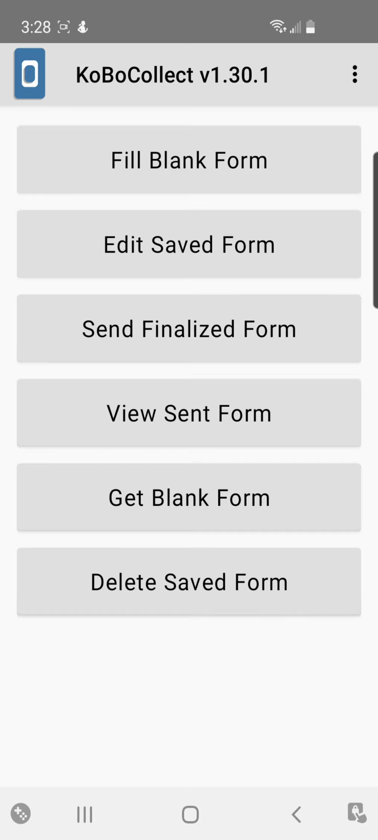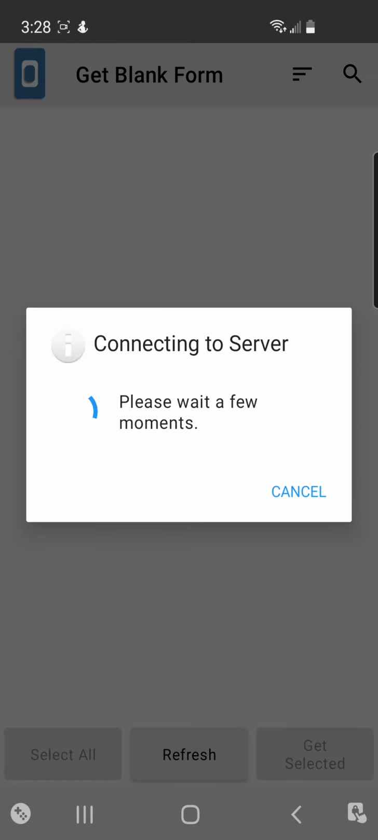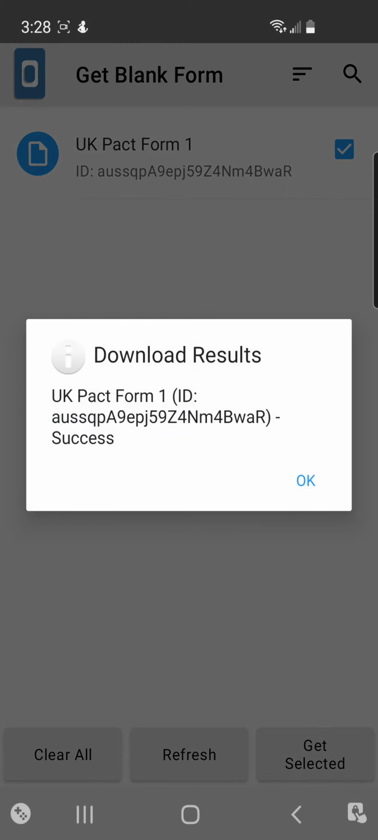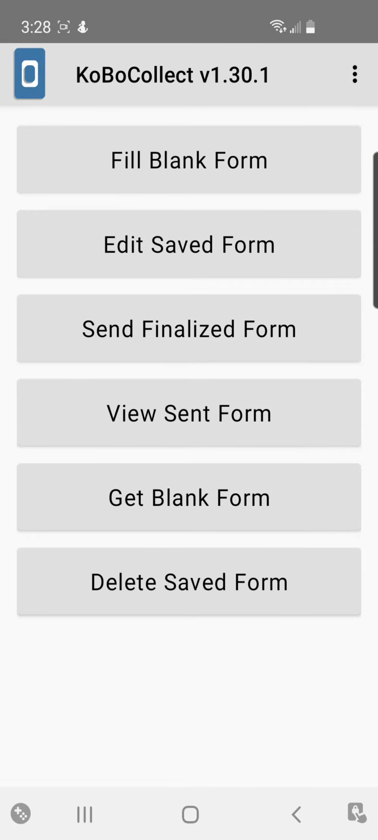The one to the end, get blank form. Click on get blank form. Wait a few seconds here. You see the same form that you could see on the website on your desktop could be here. On the bottom, click on get selected. Make sure this is selected here. So it's already in your phone.